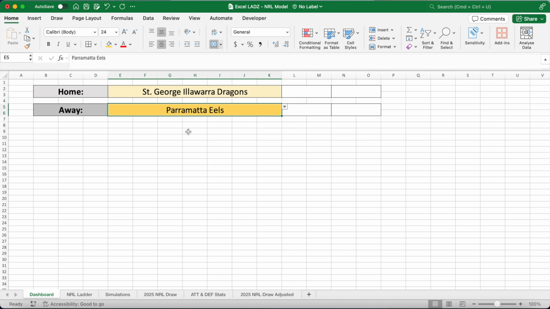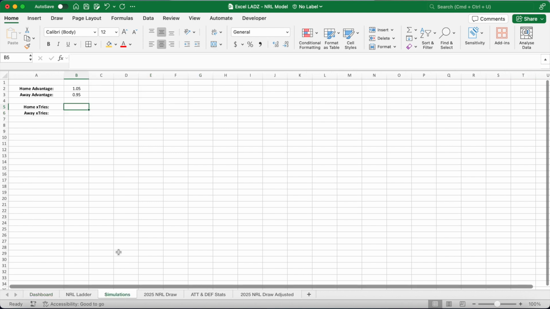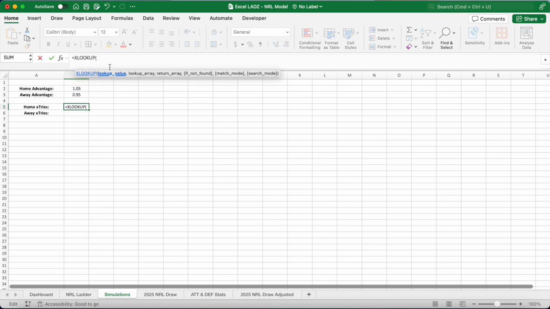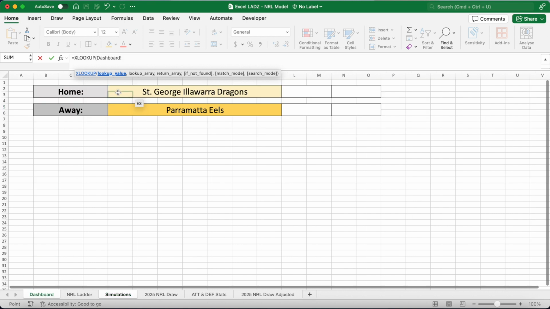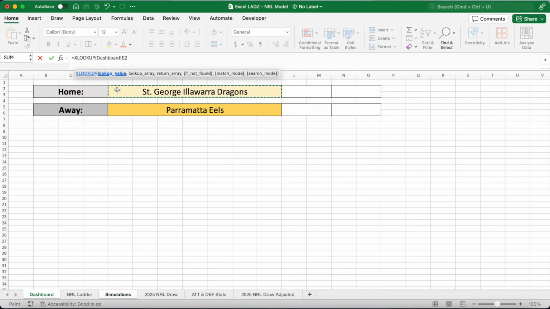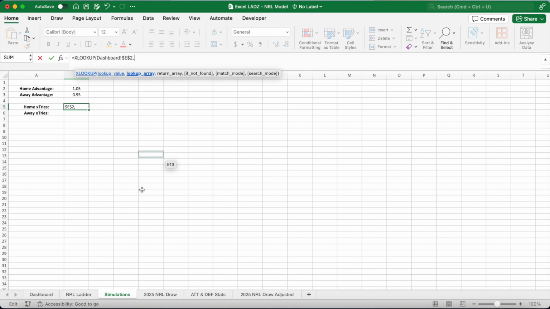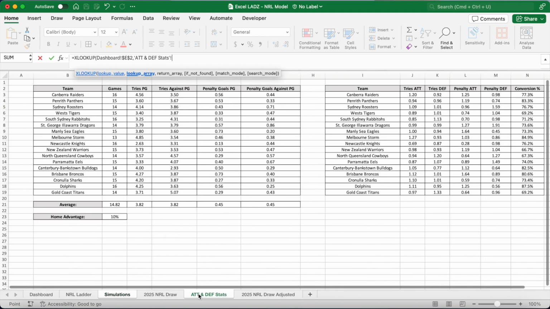Now we can go back into the simulations worksheet so that whatever team we choose, their expected tries, penalty goals, conversions will be calculated in this worksheet, simulated to find the distribution of results. So for the home expected tries, we can use an XLOOKUP function with the lookup value of E2, the home team. Absolute reference that. A lookup array of the list of teams in the attack and defense stats worksheet, that's I3 to I19, and then we can return their tries attack rating from J3 to J19.